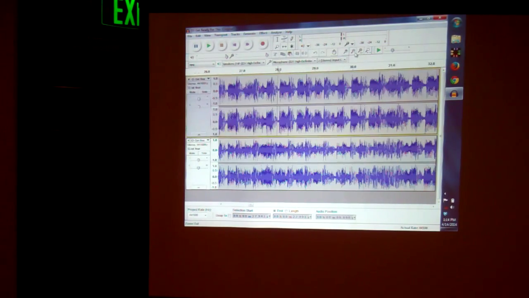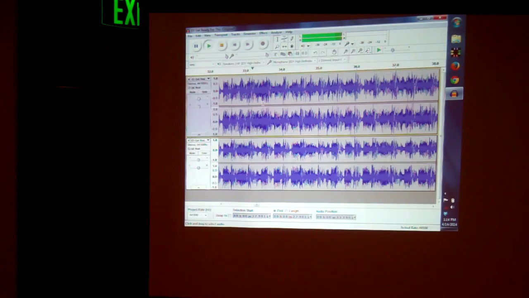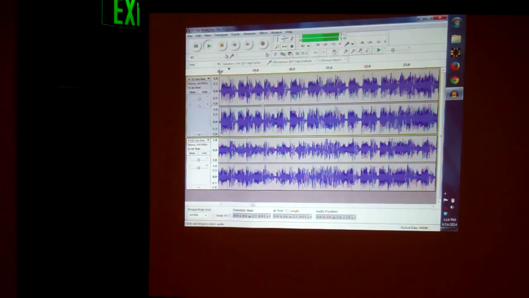Let's unzoom a bit so we have. They're both going, but they sort of work with each other. It's a bit confusing, but the beat is right.